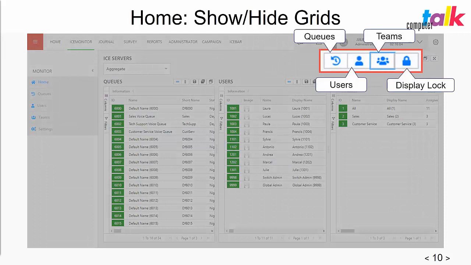The first three buttons in the display grid can be used to control which sections are visible. Using these buttons, you can display all three grids or just the queues and the user grids. The lock icon controls the order in which the information will appear. If the lock icon is blue or active, the order of the grids on the screen is always queues, users, and then teams. If the lock is gray or inactive, the order of the grids is based on the order that they were selected in.